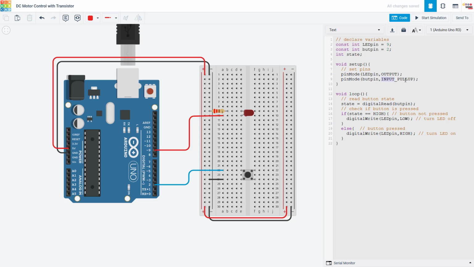Since I have the pull-up resistor enabled, that means by default, when the button is not pressed, it will be high, so I want the LED to be off. Else, when I press the button, that voltage will go low, and I want to set the LED on. So again, if I run the simulation, you can see this is pretty simple. When the button's not pressed, the LED is off. When I press the button, the LED turns on. When I release the button, the LED turns off again.